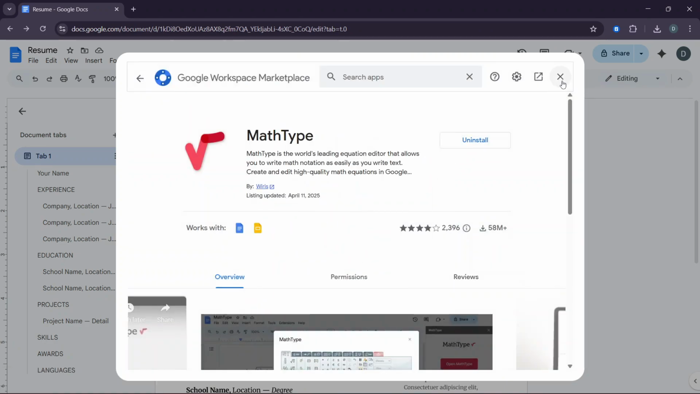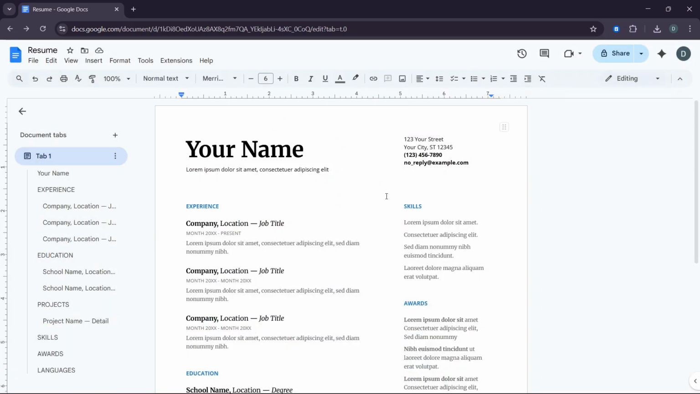To make the process smoother, here are a few quick tips. Make sure you're signed into the correct Google account. Double-check that the add-on is compatible with Docs, and only install add-ons from trusted sources. Doing this beforehand can save you time and prevent unnecessary issues.